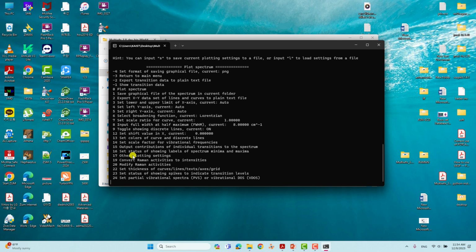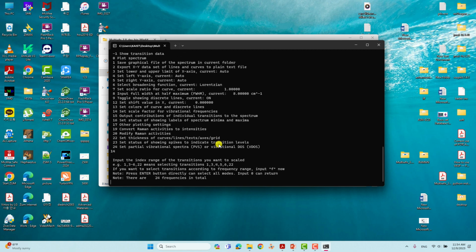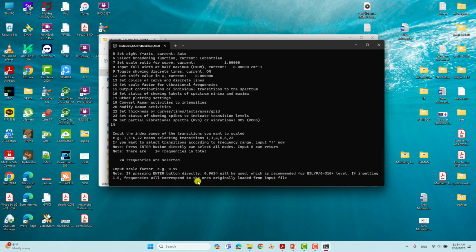Here we have to scale the vibrational frequencies. That is very important. For that you have to select 14, so type 14 and enter. Then it will show there are 24 frequencies in total. If you just press enter, you select all frequencies. If you want to select a specific frequency, you can also select that. I want all frequencies, so I press enter, and it selects all 24 frequencies.